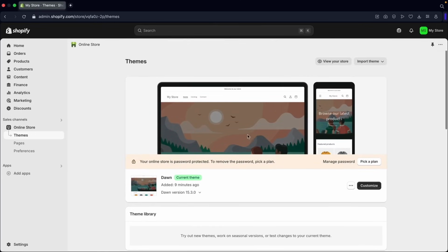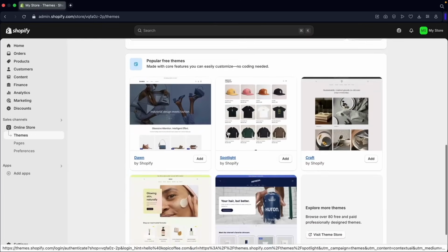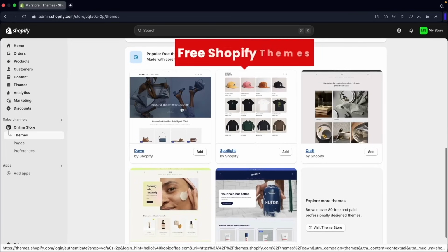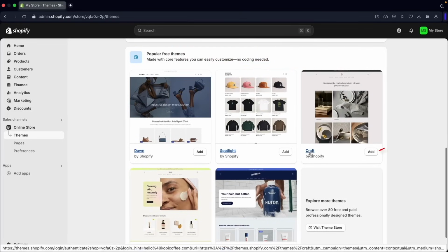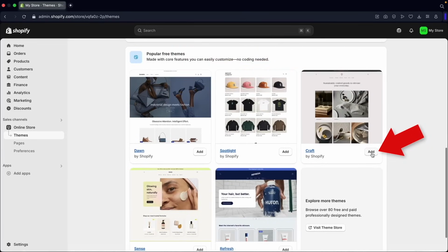So this is what our store looks like. If you want to switch different themes for your store, there are some popular free themes that you can select for your Shopify store. If you want to switch your theme, so for example, we have this craft theme, all I'll do is click on add.